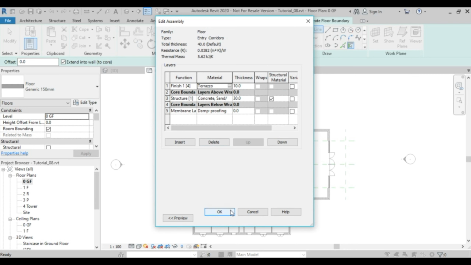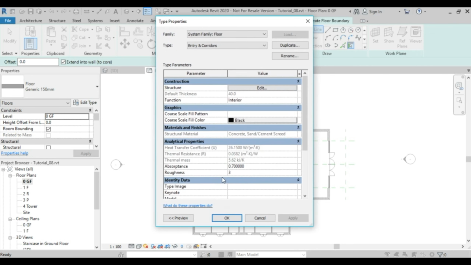So 3 things that we created in the past minutes is we created flooring, additional flooring above the current flooring, which is for offices, for toilets, and for the entry and the corridors. And we're going to say okay. And we will do some working. So you have to remember 3 numbers, 44, 60, and 40. These are the thicknesses of the 3 families or the 3 types that we created.